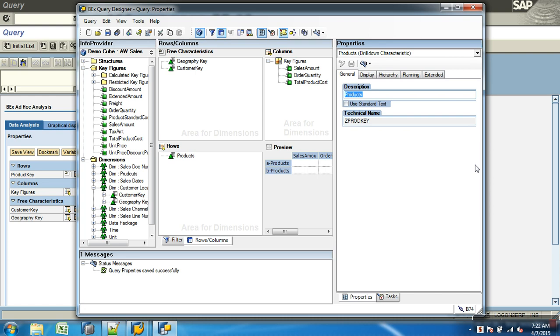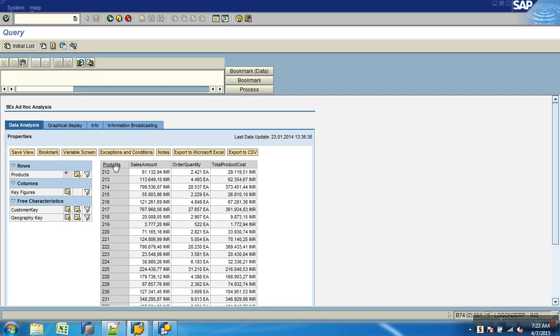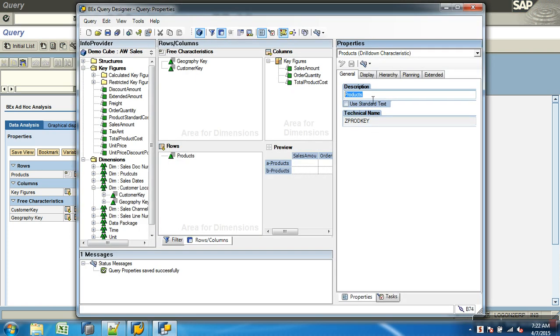So first property is that. So you start getting to see heading as products. That's how the first property description would affect. And this is the technical name of the info bit. So with this you can refer to it in the backend.